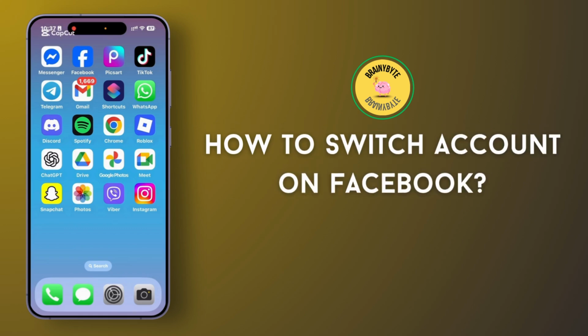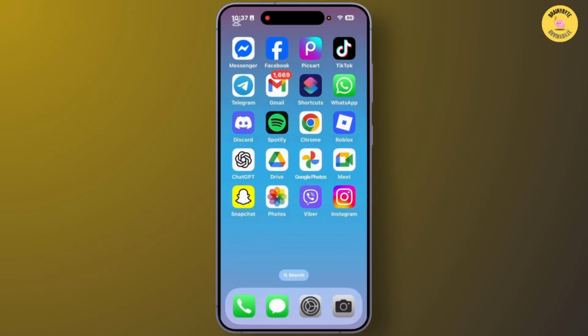How to switch account on Facebook. Hey guys, welcome back to this YouTube channel. Today I will show you how you can switch or change your account on Facebook.